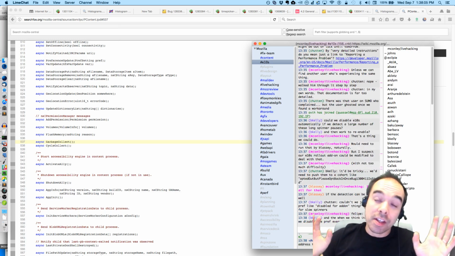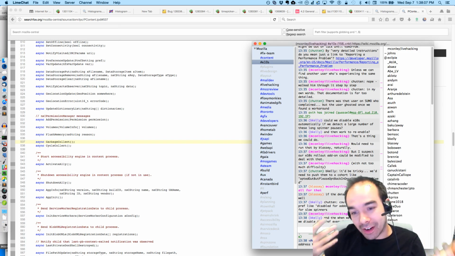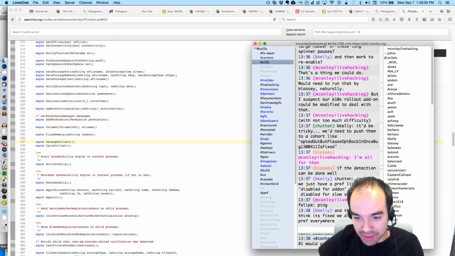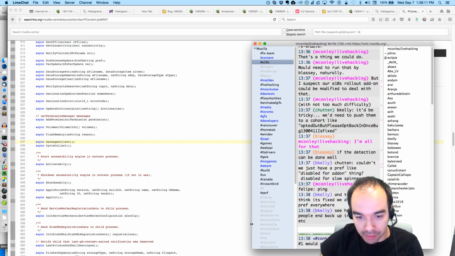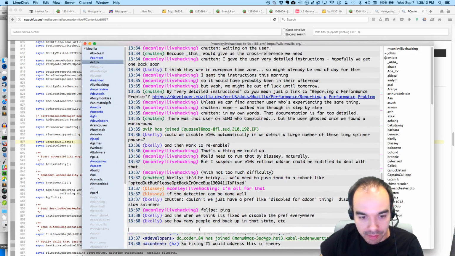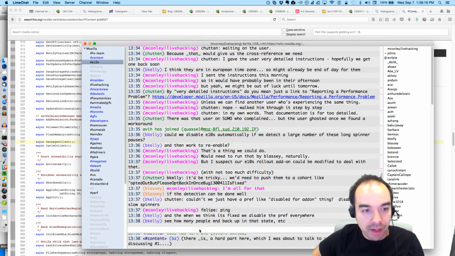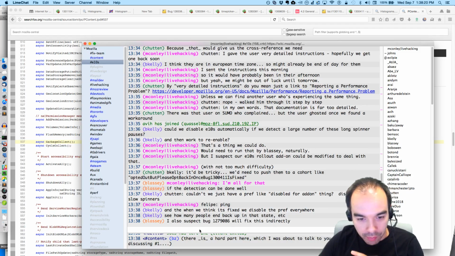So now, okay, I've sort of been talking in IRC. Hopefully you can read all this stuff. I'm going to pump up the font a little bit. I just realized maybe you can't read it, but I'm having this big conversation in IRC, and I'm coordinating with some other people.